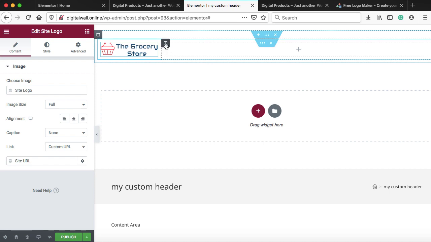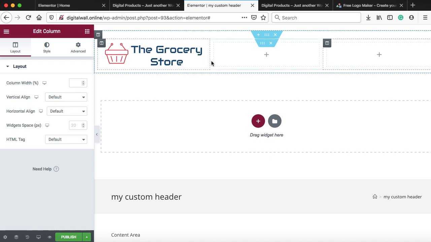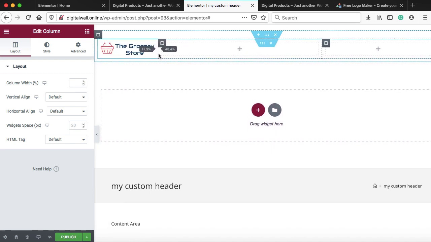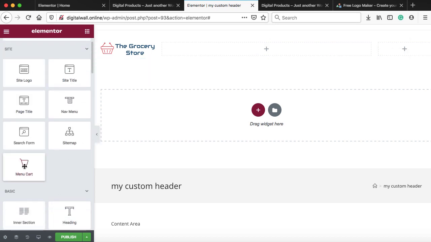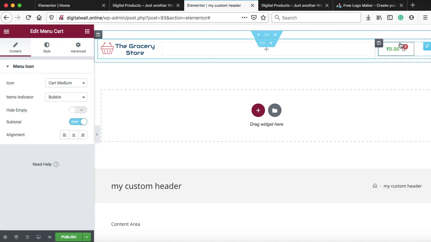So just put your mouse on this column icon, right click and then add new column. Again, we need to resize the logo column. So let's make it 18%. Now in the right column, we can put a menu cart icon. Let me show you what exactly that means. Once you click on this plus, then on the left hand side, you can see this menu cart. Just drop it inside the third column. So whenever a user will add a product to the cart, that will automatically be displayed over here and the price will also be increased.